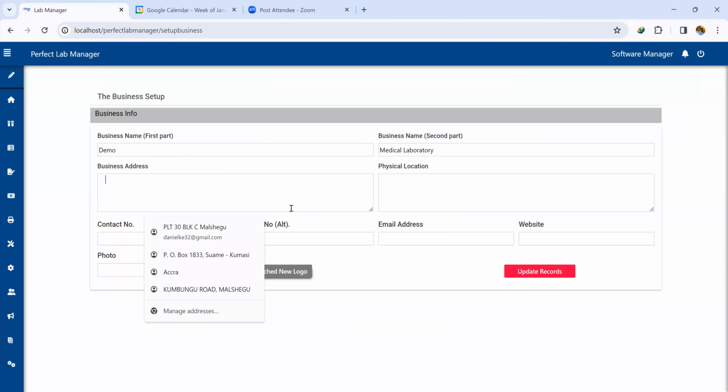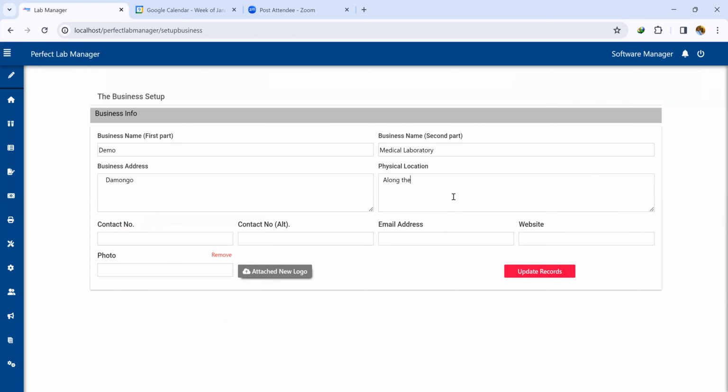So we're looking at the address, say Damango, and then the physical location along the Solar Main Road. We will also have to provide the contact information for this demo facility. So we're choosing this 024 as the contact information.